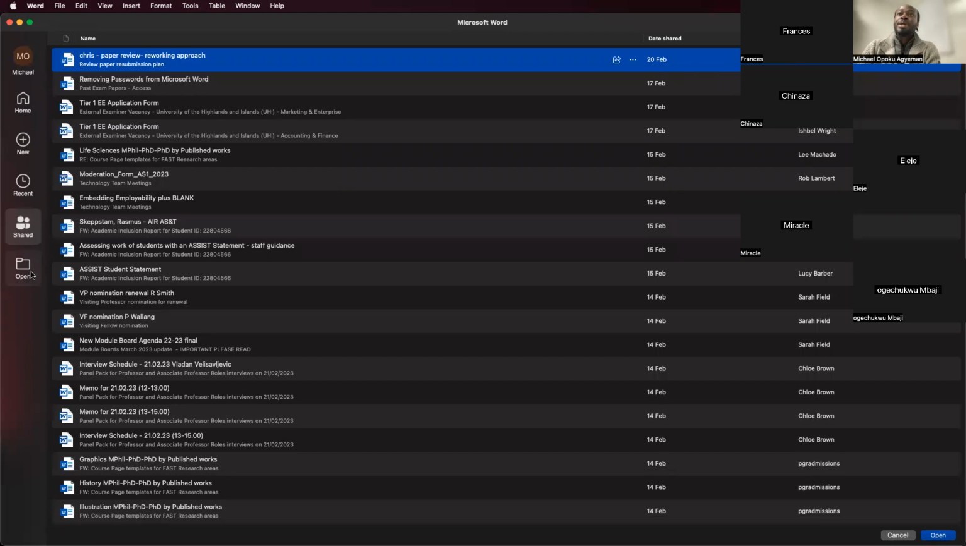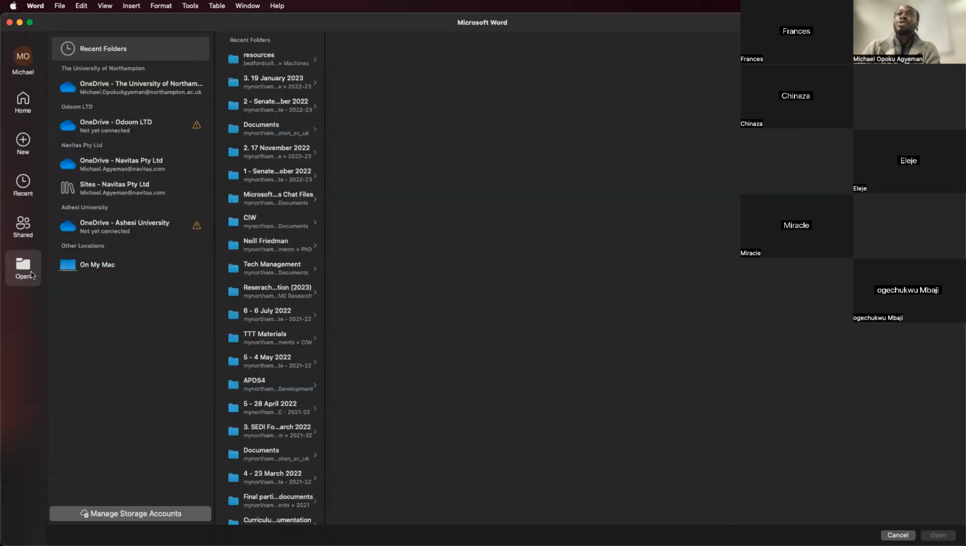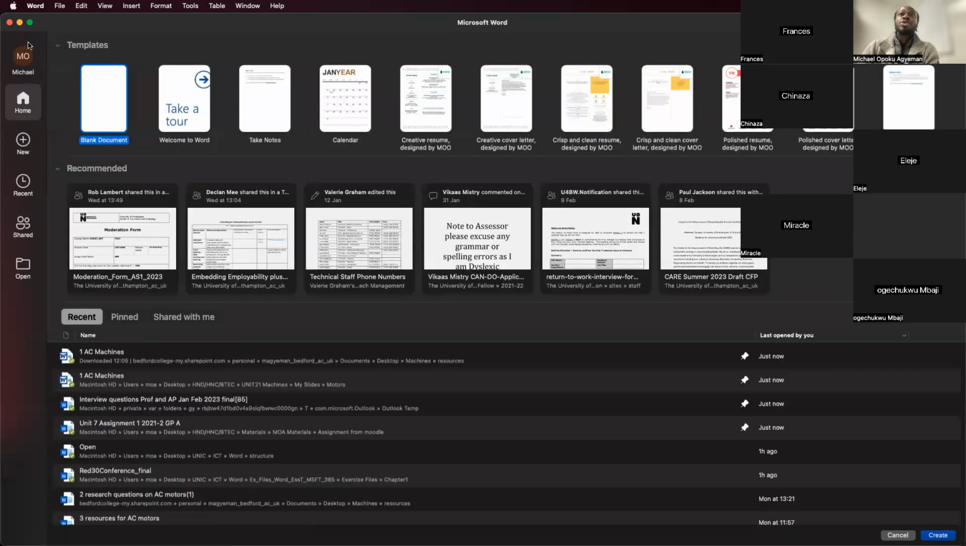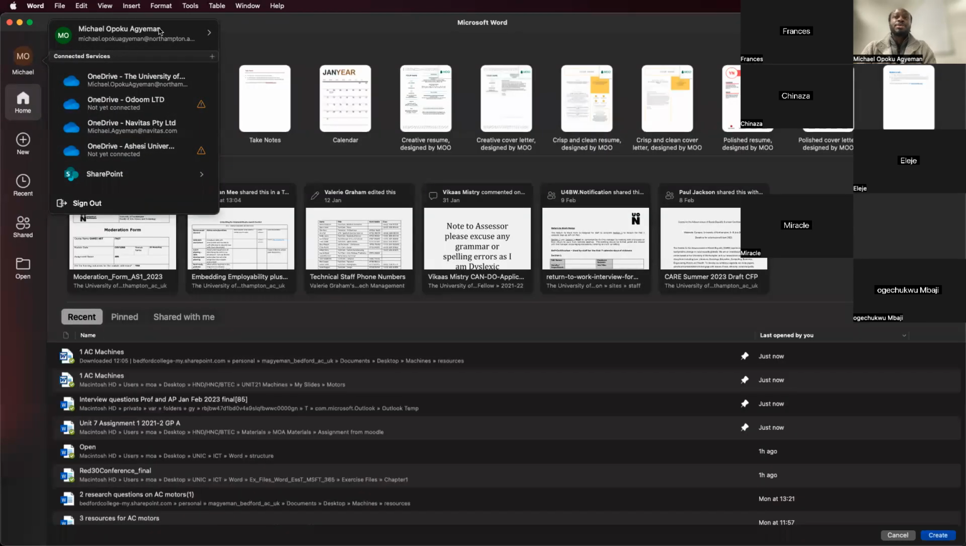If I want to open a Word document, I can go to Open. You may have your OneDrive linked, or you may have your shared drive, or both linked. If you want to open something from your computer itself, you get a link to open it on there as well. One thing you want to do is also ensure that you've logged in with the account that gives you access to the license, so you know which account to log in with.